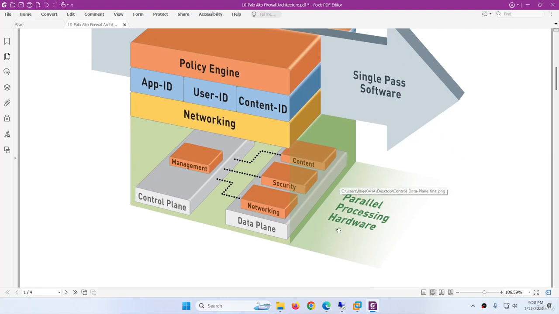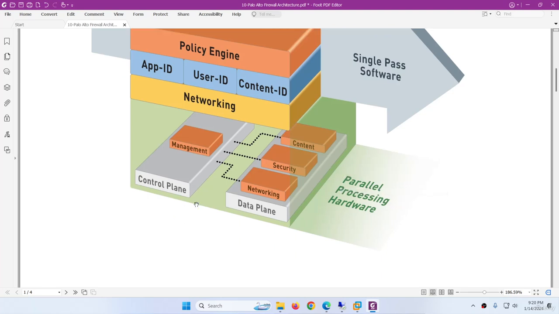The second part of this is parallel processing hardware. They have parallel processing hardware as well. And this hardware is divided in two parts: control plane and data plane. The control plane we also call the management plane, for the management traffic. In the data plane we have networking, further security and content. And the management plane is only management. So it's further divided.